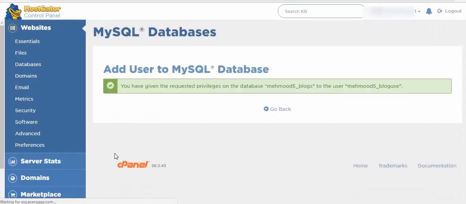Okay, now we are completely done with our databases. We have created a database, we have set a user for our database, and then we have assigned all the privileges to our database. That means we have done. Again, click on database now.